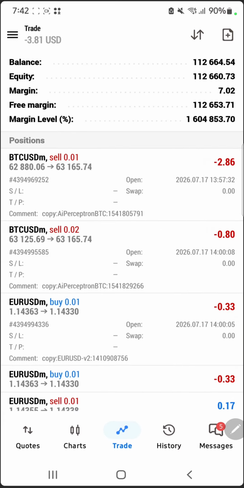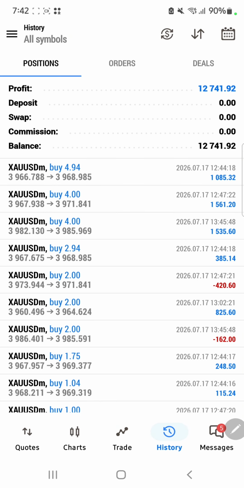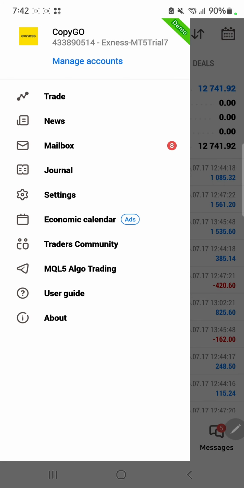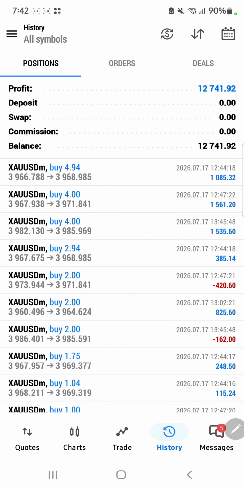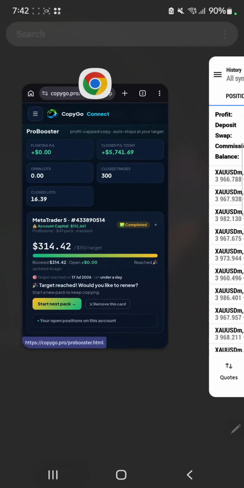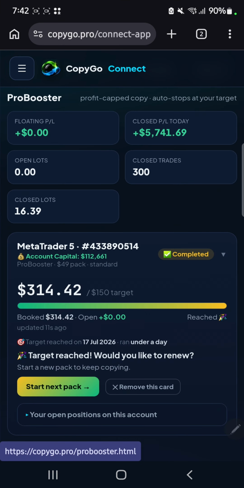Same way you can have access to all the strategies there. These are today's trades. This is the account number and these are all the trades we entered on the premium side, so the profit is higher. But we can see once the profit target is achieved, all the trades will be closed.